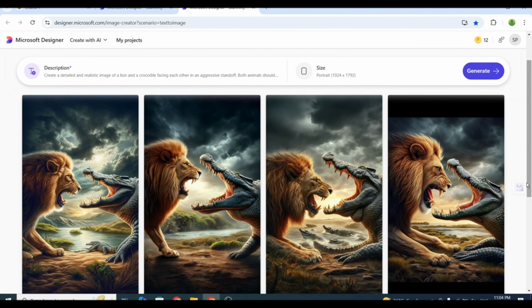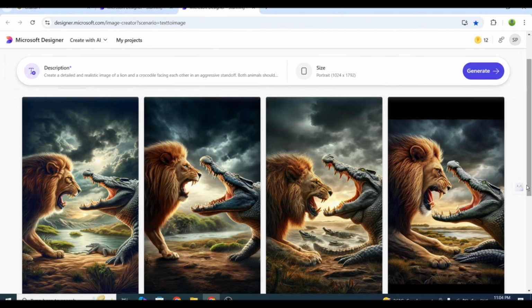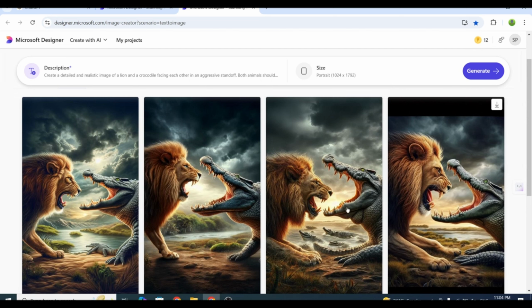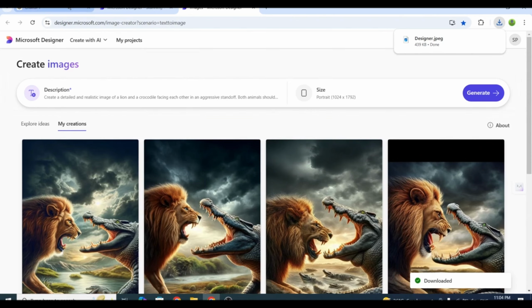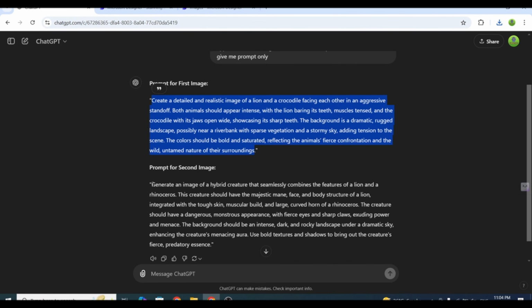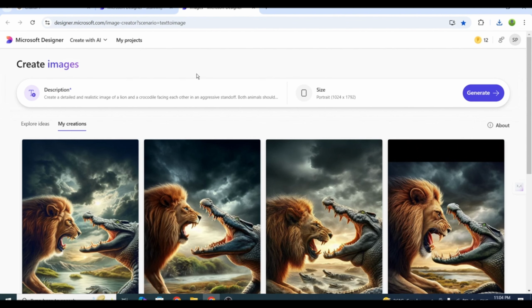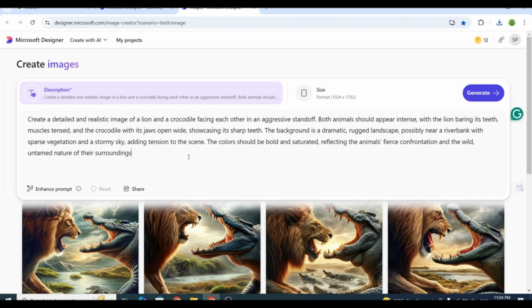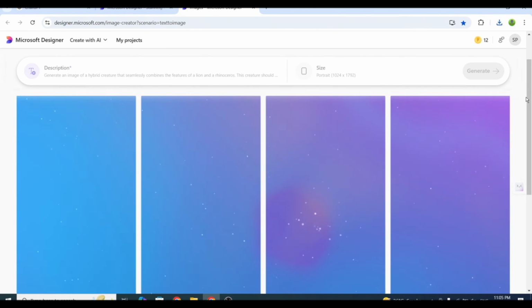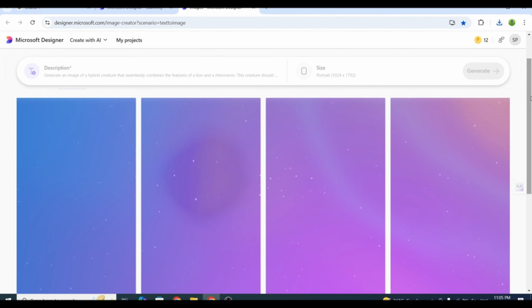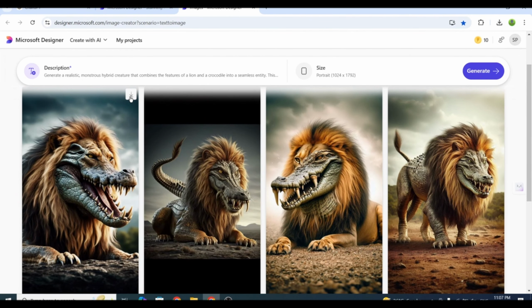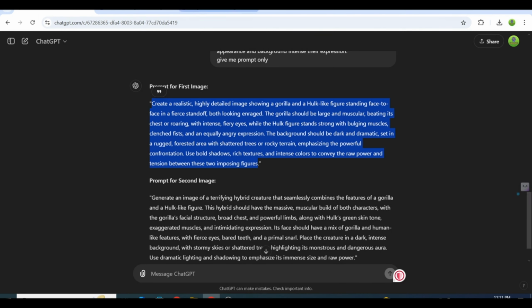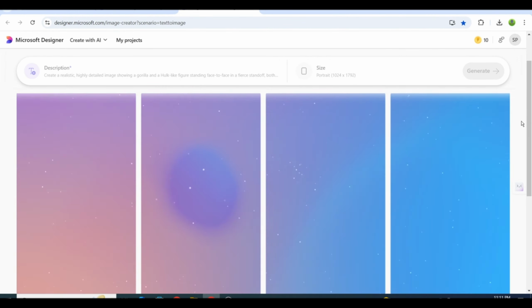You can see how good these images turned out. You can download any you like by tapping the Save option, and it will download. Now, let's copy the second prompt. Paste it here, select the size again, and tap Generate. We'll get 4 more images in a moment. You can save these too. Change the animal's name in the prompts, and paste it one by one and get 4 to 5 images similarly.